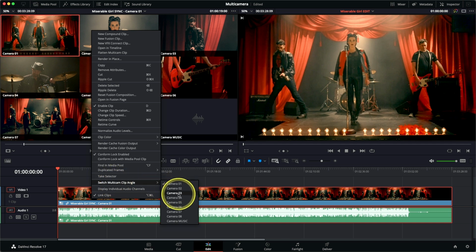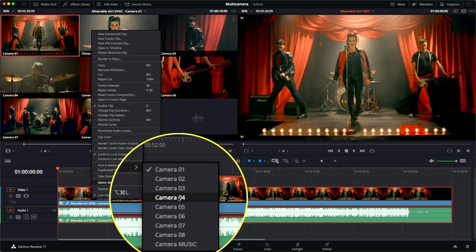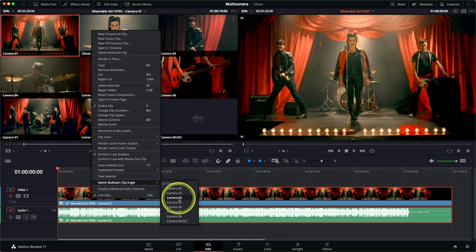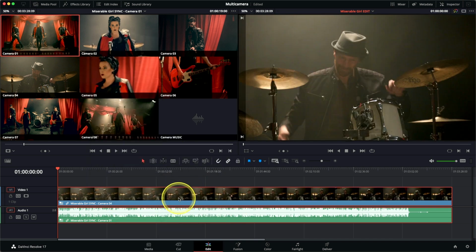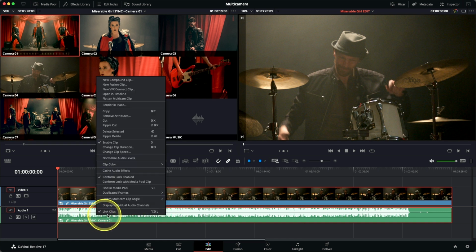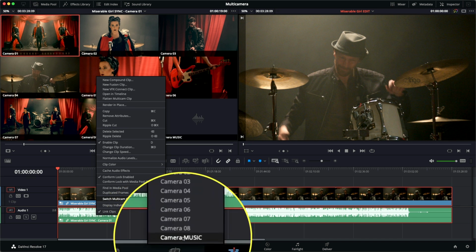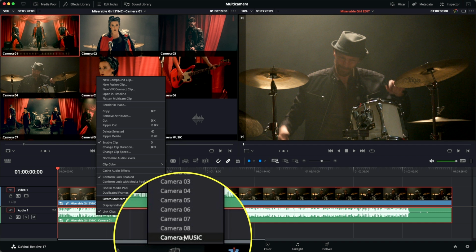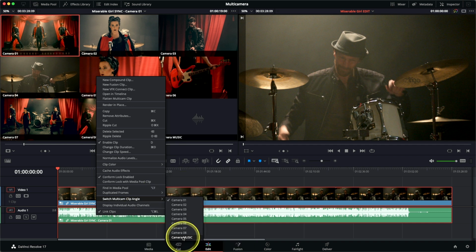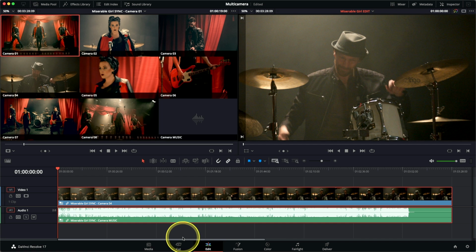I can choose whichever angle that I want. I'm going to choose camera 4 here because I know that camera 4 is the drummer, and it's a good angle from which to start. Also, I'm going to right click the audio clip and choose Switch Multi-Camera Angle to Camera Music. The audio file also had some camera information in it, so it's put this in the correct place and labeled it correctly, so that I'm not guessing as to which angle is the actual music angle.